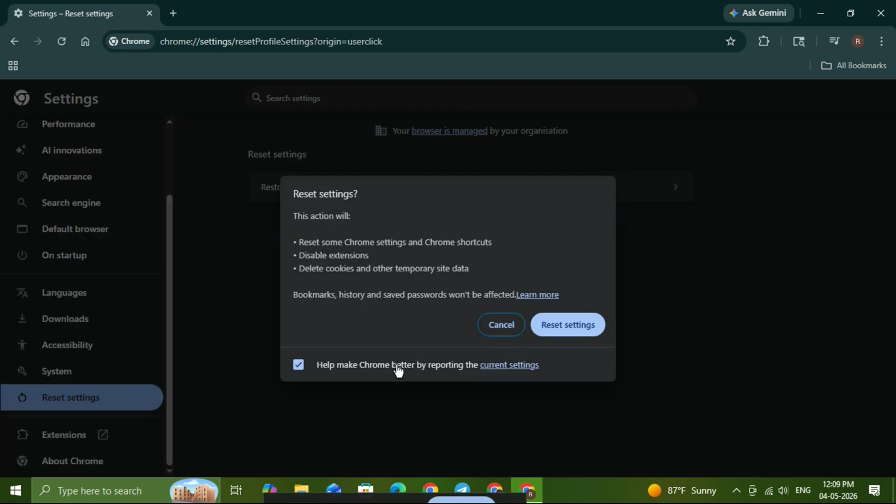Chrome will usually show a confirmation box so you can review what will happen before the reset takes place. When you're ready, click Reset Settings. Chrome will now reset instantly. This process will turn off extensions, clear temporary data, and restore browser settings like your home page, search engine, and startup preferences back to the default state.